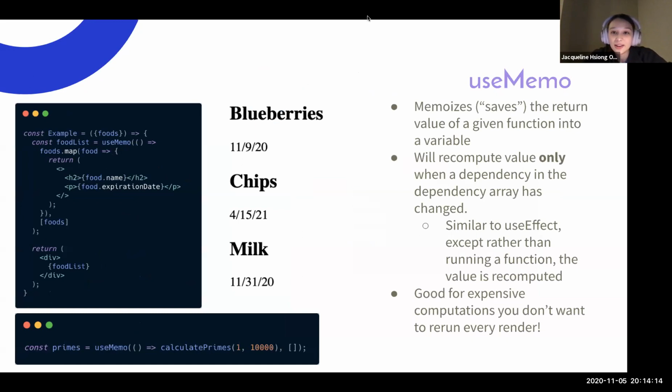Okay, and no worries if that was a little confusing. It's a lot to take in. But we're going to move on to another hook called useMemo.